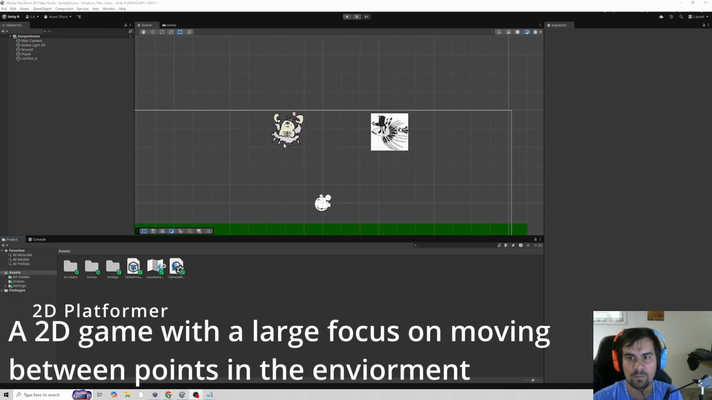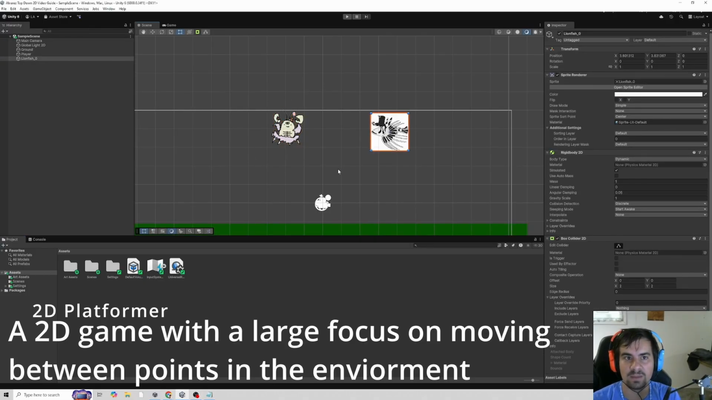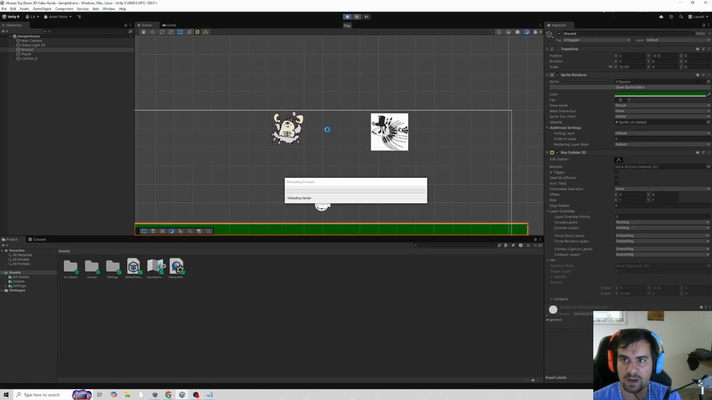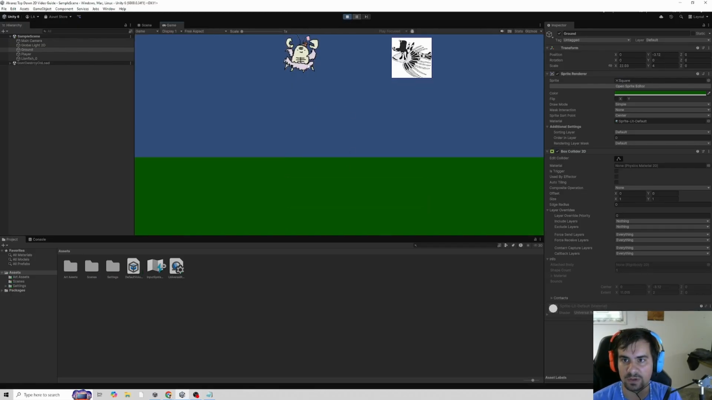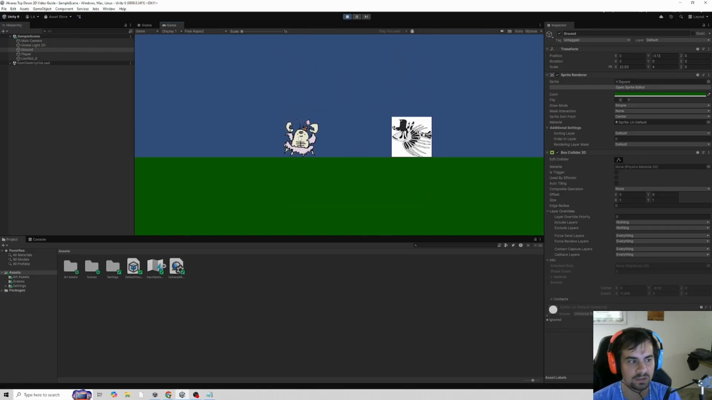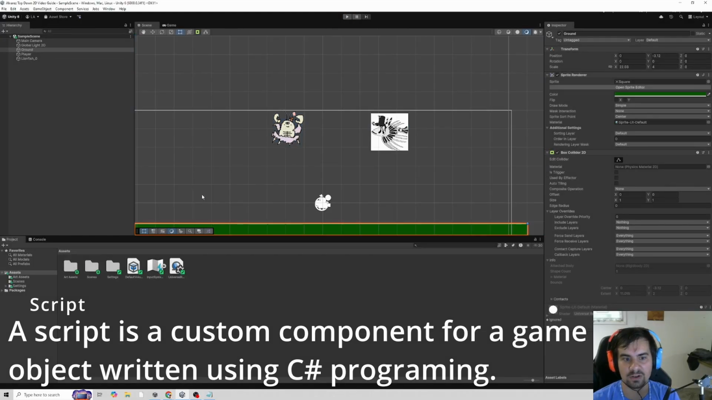So in our 2D platformer, in our previous video, we added some game objects to our game. We added this player, this enemy, and the ground. And right now, when I press play, they just fall down. They fall down because we gave them a rigid body component, so they have some physics. That's a good start. What we're going to do today is make it so that our player can move by writing a script called player controller.